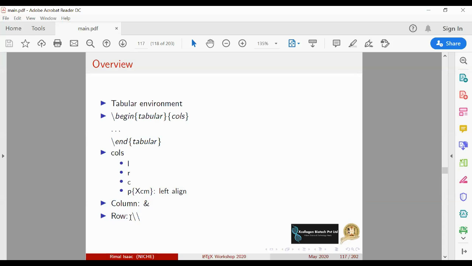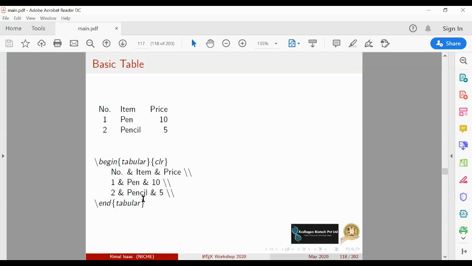Okay, this is the end of the first row. Next is the second row. This is an example. So this is a table.